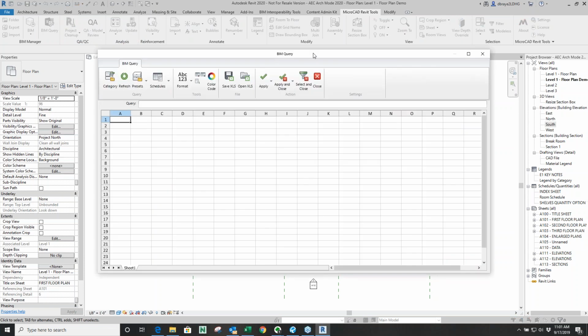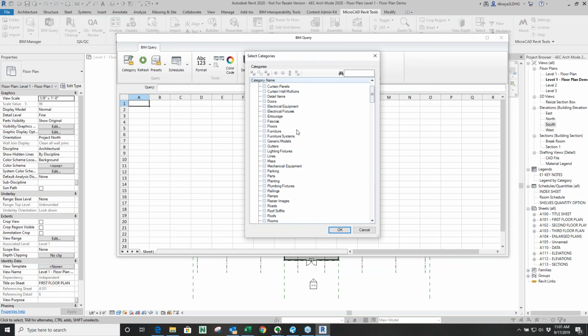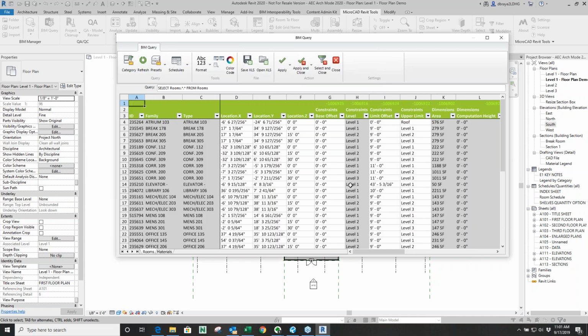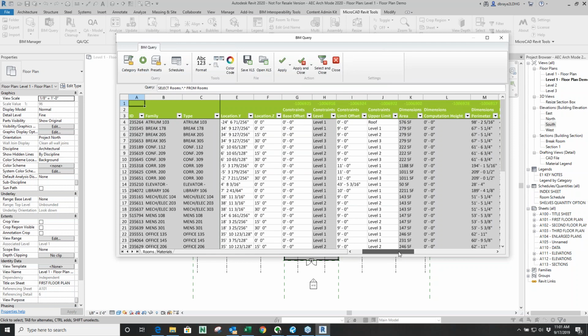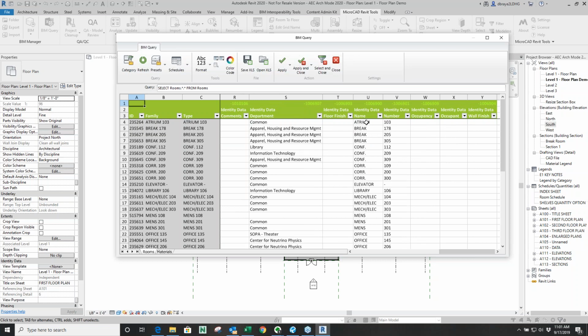So let's engage this particular tool, and I'm going to go to category. Let's say I wanted to look at all rooms, and I hit OK. It brings up a nice schedule of all the information pertaining to rooms. I'm going to slide this bar over here, and we can see the room name and number, even department, if you're using that for your model and for that particular project.